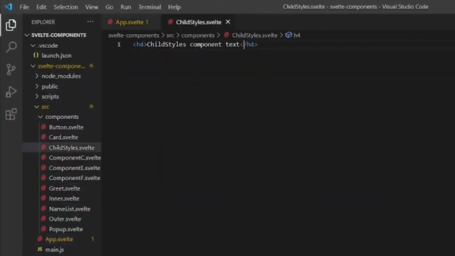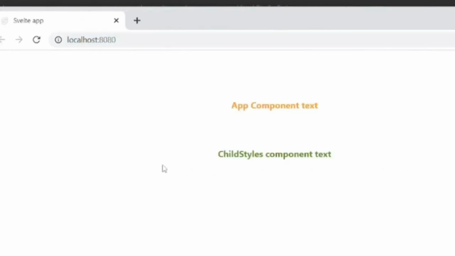So in childstyles component, I can add a style section and specify a different color. For the h4 tag, color is olive. Take a look at the browser and we see 2 different styles. Now if this is the case, how do we apply global styles in a Svelte application? After all, there would be styles that we want applied for every component in the application. Well, that brings us to the second point, to apply styles to a selector globally.